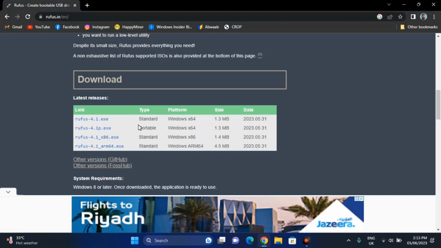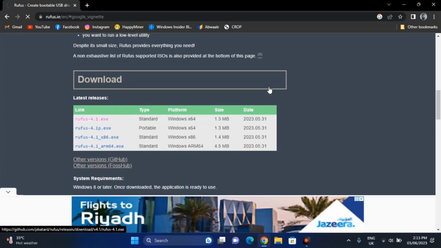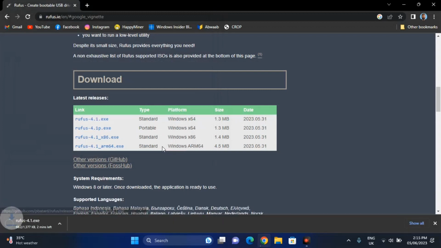You would also see a portable version of the same x64. So don't download that one. Just download the first one, which is the standard type. Then you will see a small ad. Close the ad, and then the software will start downloading. Just click on save to download the file, and it's a very small file, just 1.3 MBs. So it's now downloaded.